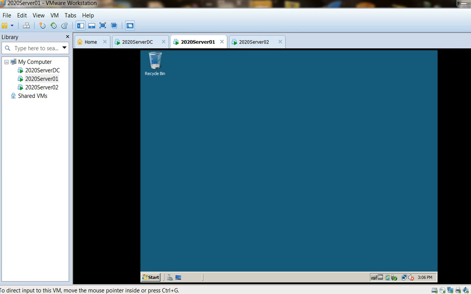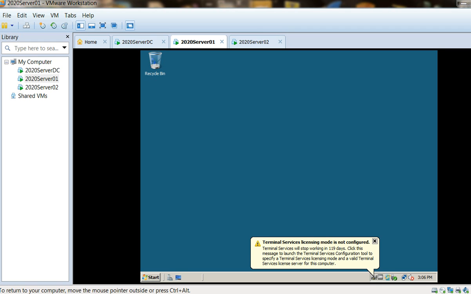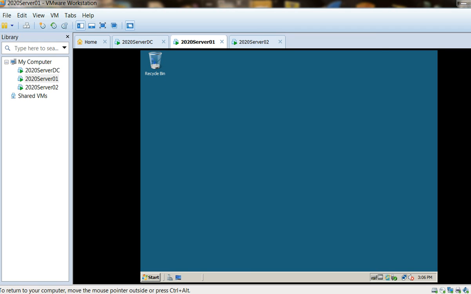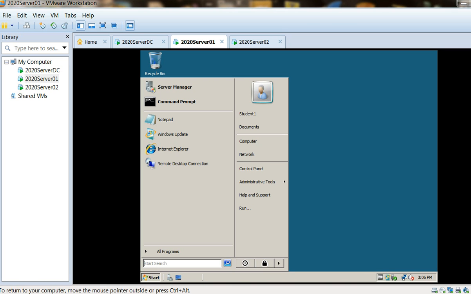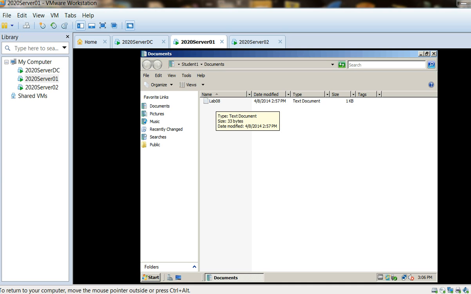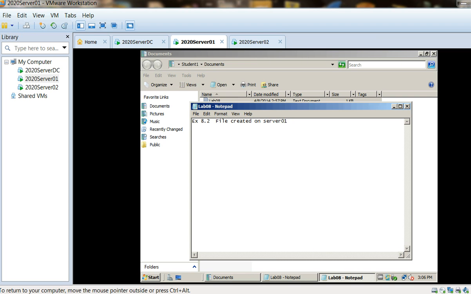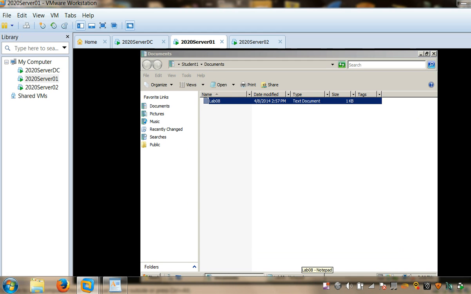Now first we're going to want to make sure that we have installed on both servers the terminal server services. Once you have those installed, you have to restart the servers, and then you'll create a note on the notepad. I've already done so. You're going to name it Lab08, and I've just put some basic text on it so you can see which one was created on which server.